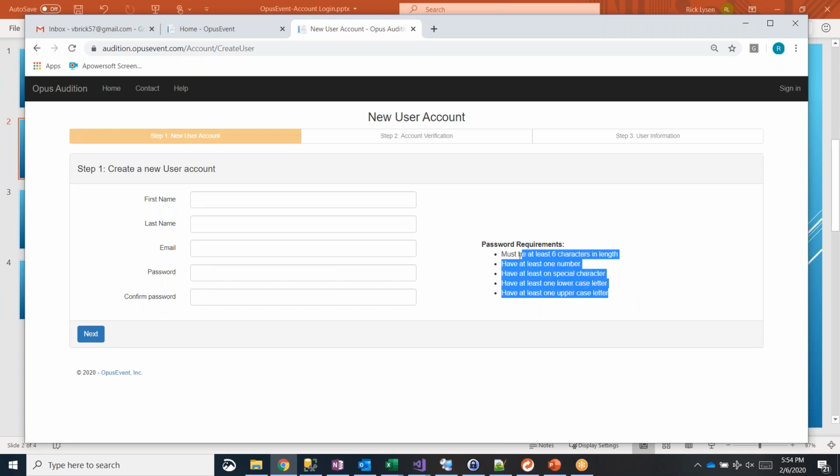I'll take this moment to let you know what our password requirements are. The password must be at least 6 characters in length. It needs to have at least 1 number. It can have more. It has to have 1 special character, like an @ or a £ sign or an exclamation point. It has to have at least 1 lowercase letter and at least 1 uppercase letter.